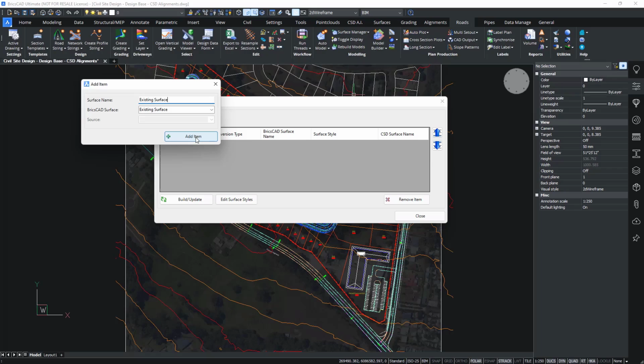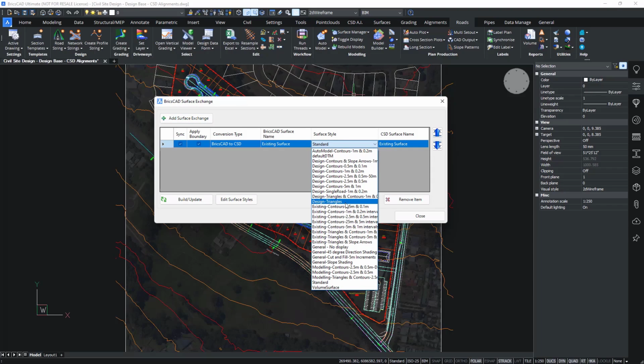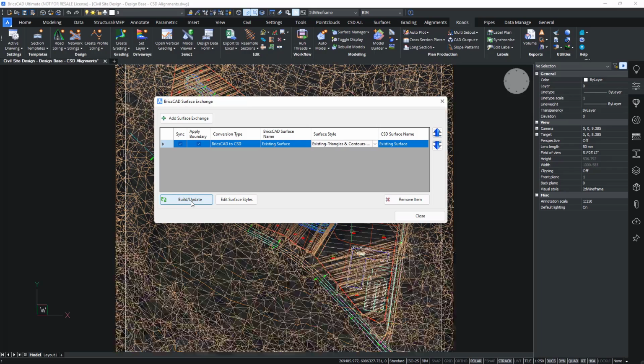We're going to click on Add Item, and you can see there the surface is now added to the exchange. Now there is a sync on here, which means that if the BricsCAD surface is updated, we can click on Build Update and the Civil Site Design version of it will also update. The one thing that we will do though is change the way that the surface is being displayed on the screen, and we'll do that by clicking on the little pull down here and choosing one of the Civil Site Design styles, which is existing triangles and contours 5 meters. We'll click on Build Update. And as soon as we do that, you can see the surface display has changed.